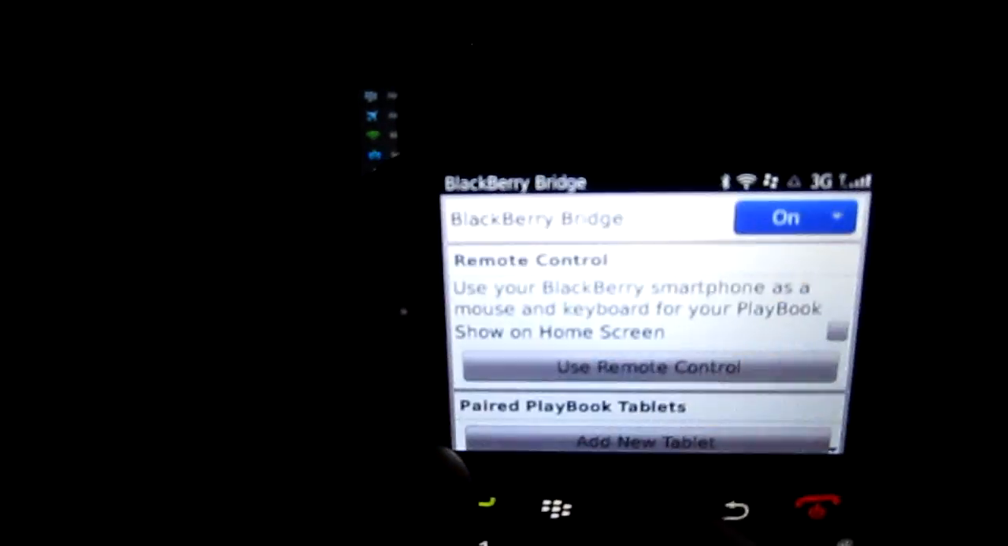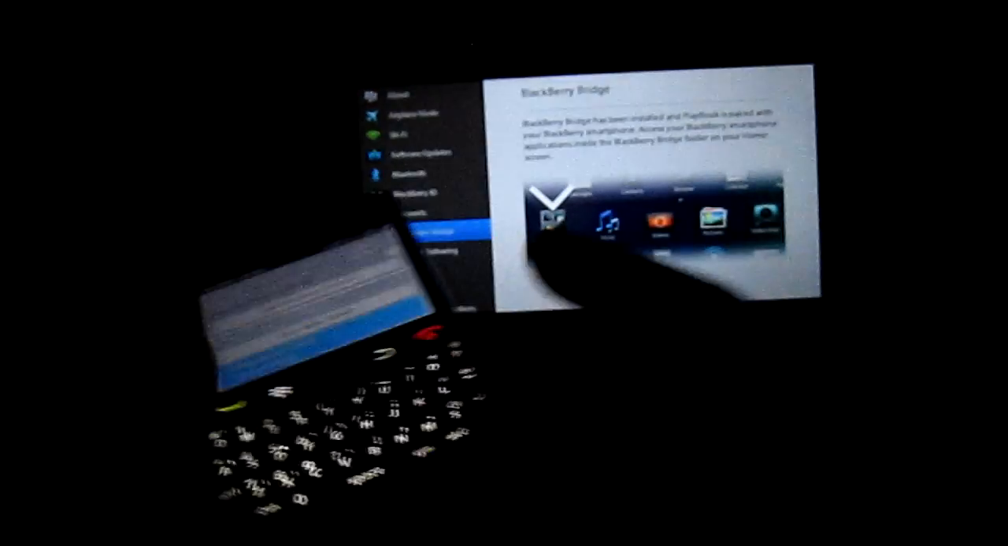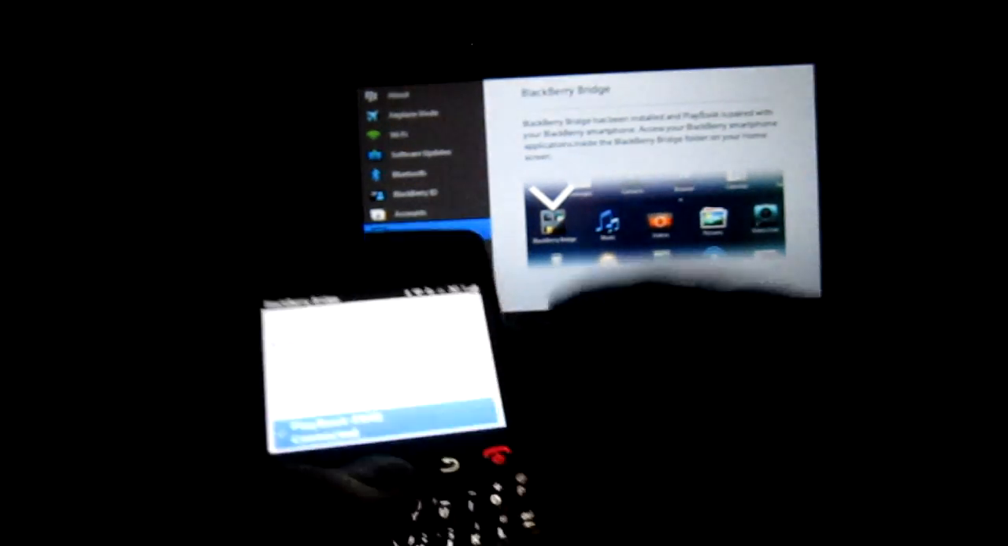So I'll just type in the password and maybe it'll work. Okay, I don't have the password. So let's pan over to the 97. I'll show you what's missing. All you do is select the Blackberry Bridge icon. It opens it up, you turn it on. It's pretty simple, and you're going to see this nice little lovely interface here.